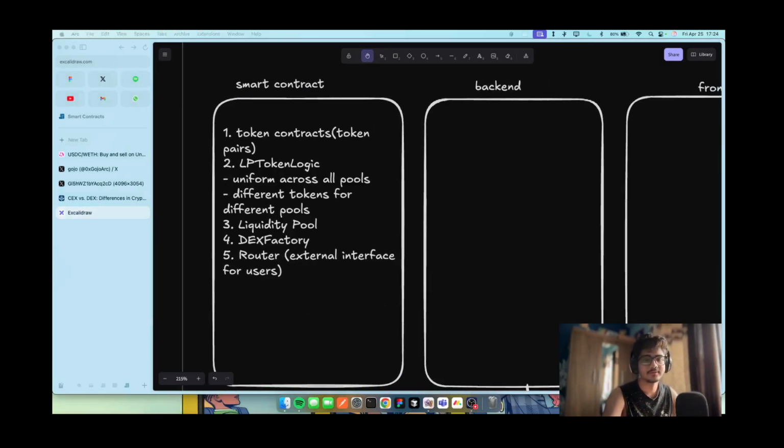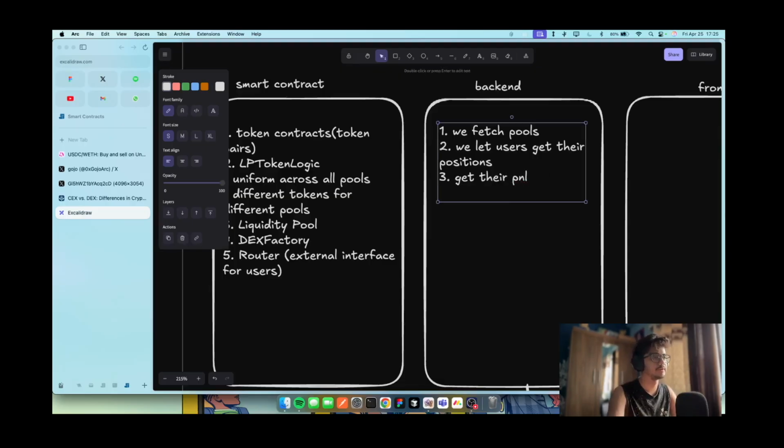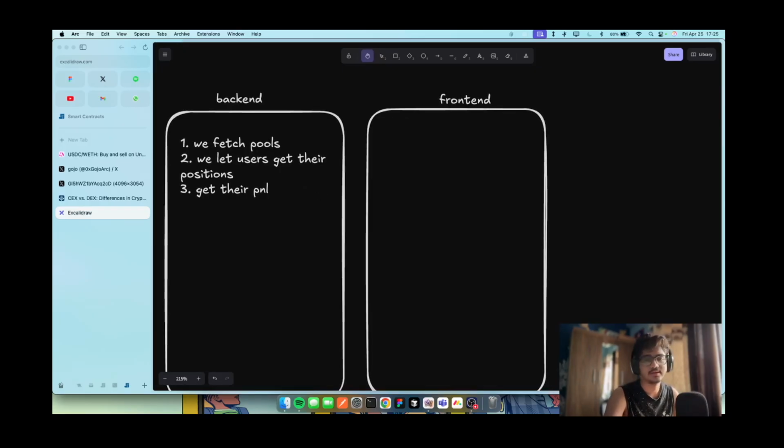Now on the backend part of things, we will start with, let's see, what would the backend have. The backend needs to have an endpoint where we fetch pools. We let users... do we need to create an account? No, we don't need to create an account. Get their positions, and for now let's keep it as get their profit, PNL, basically profit and loss. Okay. And the front end part.